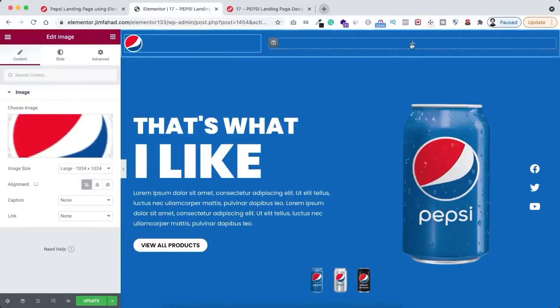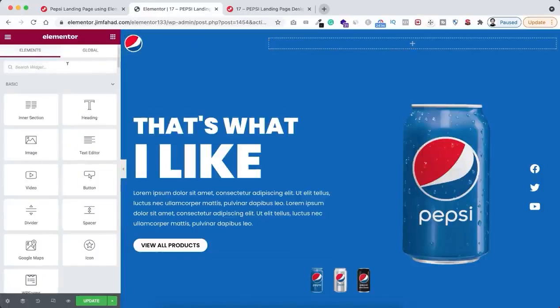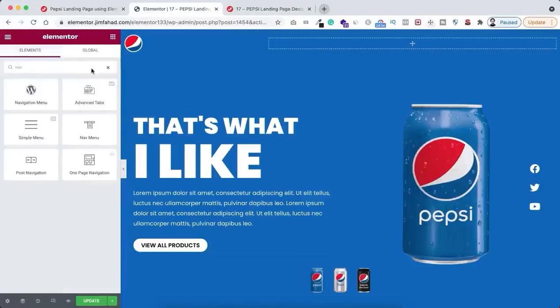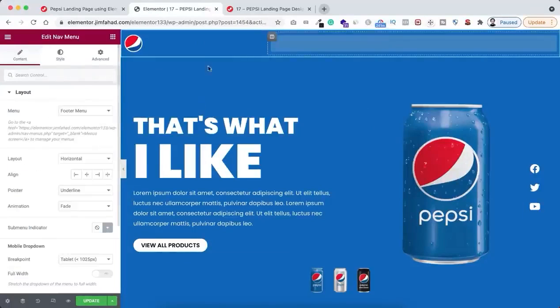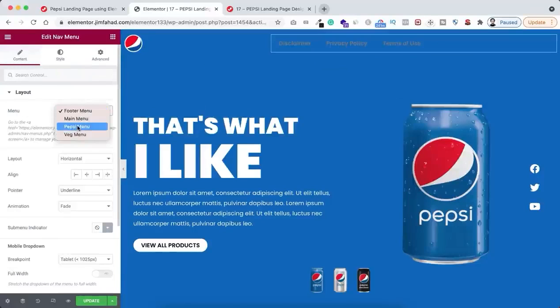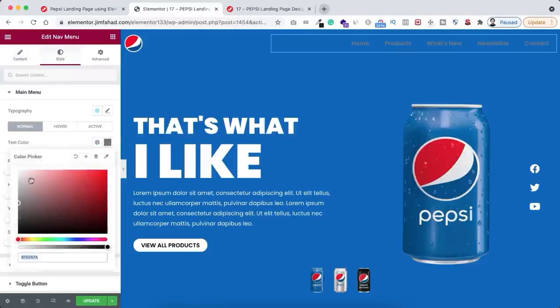Now on the right column let's add a navigation menu here. I'm searching here nav. So here is nav menu. It's the Elementor's built-in nav menu. I'm just dragging this nav menu here. First I'm selecting the menu to the Pepsi menu. You can select any other menu you have and then I'm making the alignment to right and then from under style tab I'm making the text color to white color.